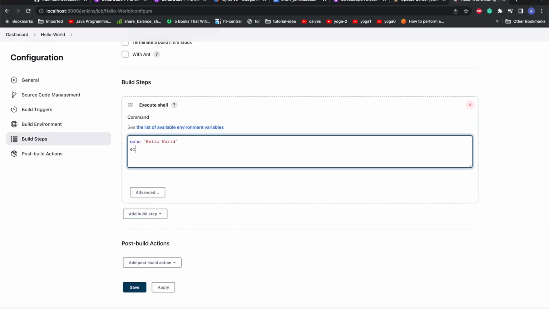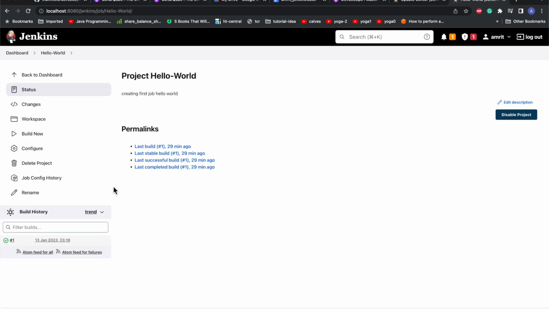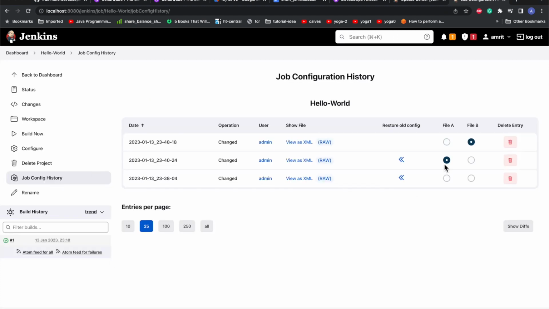I'll echo made this change for demo. So let's save it, and it's saved. I'll go to the Job Configuration History and see the difference. This change was made at this particular time, and this one at this particular time. Right now it is 11:48. So I'll just make the difference.